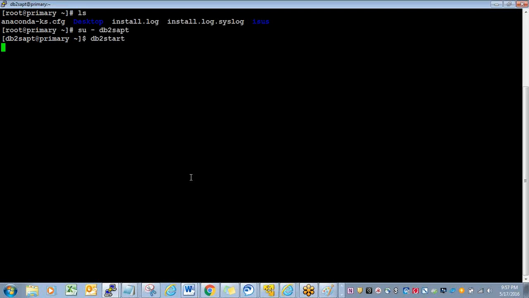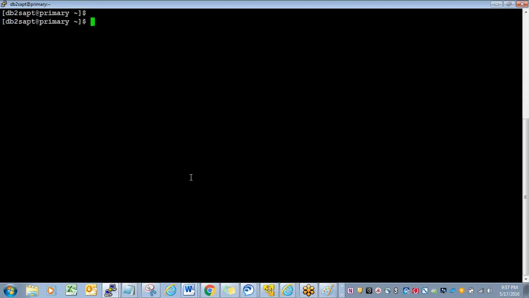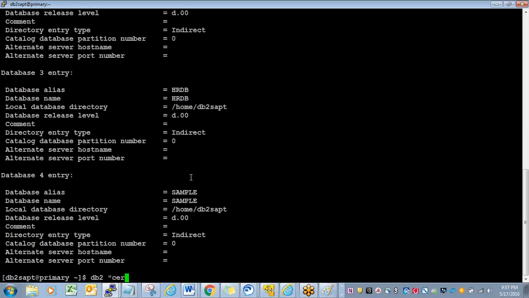So I told you a few initial commands in the previous classes. If you want to see how many databases there are, I already told you the command is list db directory. If you want to create any database, I told you the command is create db, your database name, let's say sample. This is a simple syntax which we have done. The sample is already created.